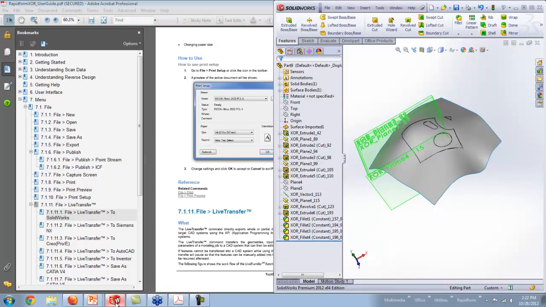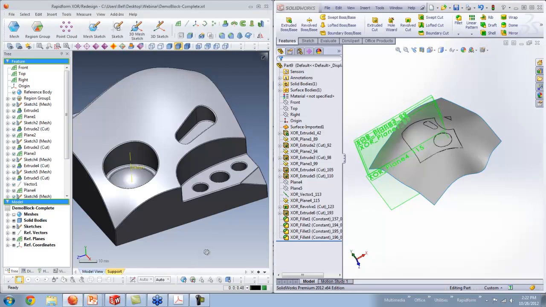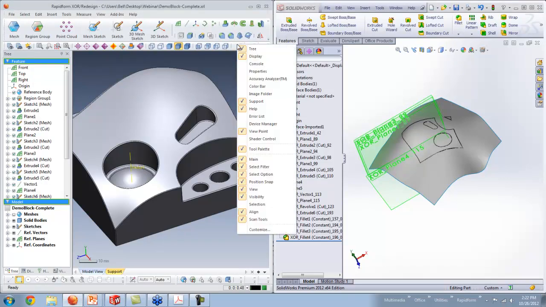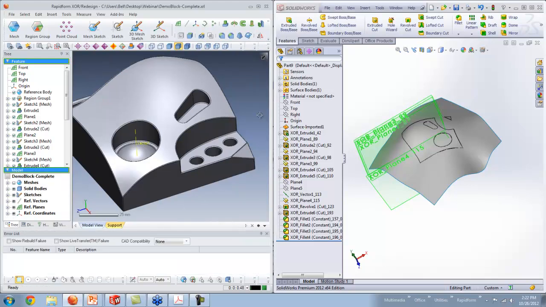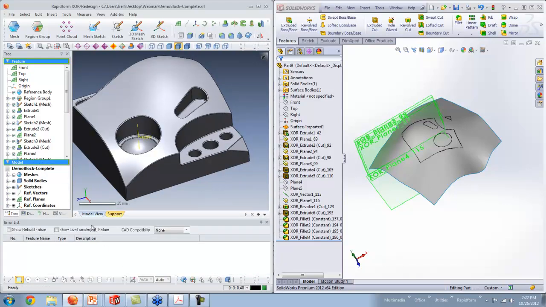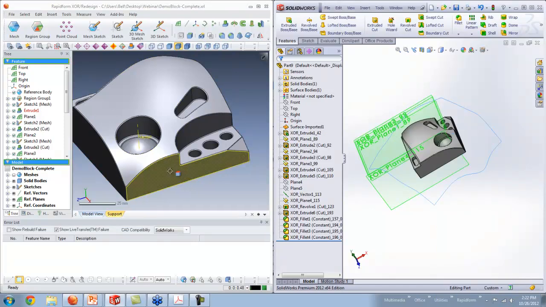There's another feature inside the software that helps you see some of that without having to memorize the user guide, and that's the error list. So we can always show the error list to show live transfer failures for a particular CAD package. And if there is a live transfer failure, it will show up here in this list. Now again, this is a case where it is able to figure out how to transfer that over without any manual intervention. So we don't see any errors in this list, but you can set this up so that as you're modeling, if you do something and it's incorrect, then you'll know it won't transfer.